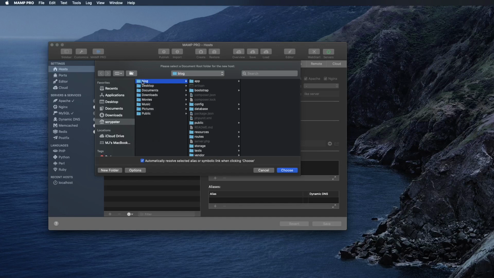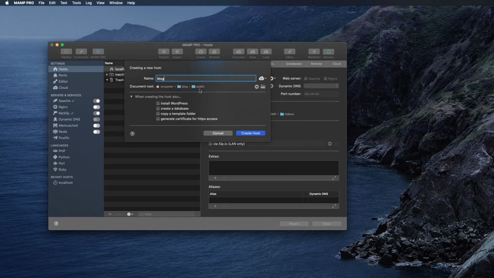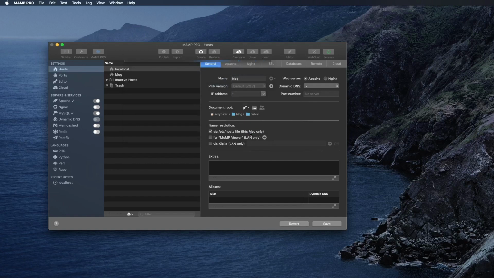The root directory for the project is blog, and it's important to know that whenever you're installing a Laravel application, you need to point the host to the public folder. So I'm going to click on public and I'm going to say choose, and I should be good. So let's go ahead and create the host. And it has been created.